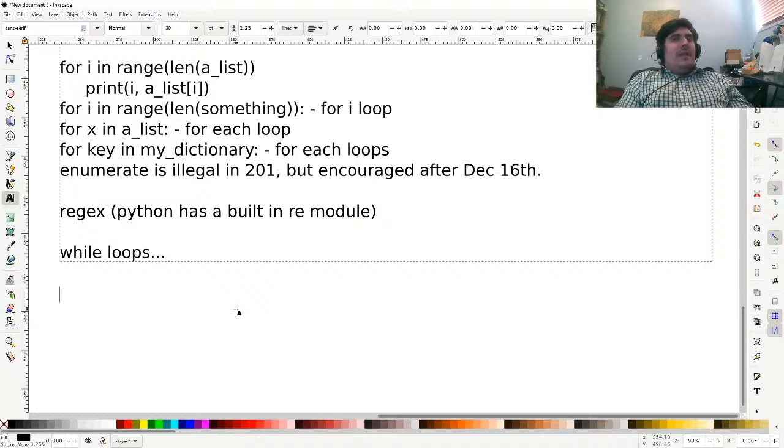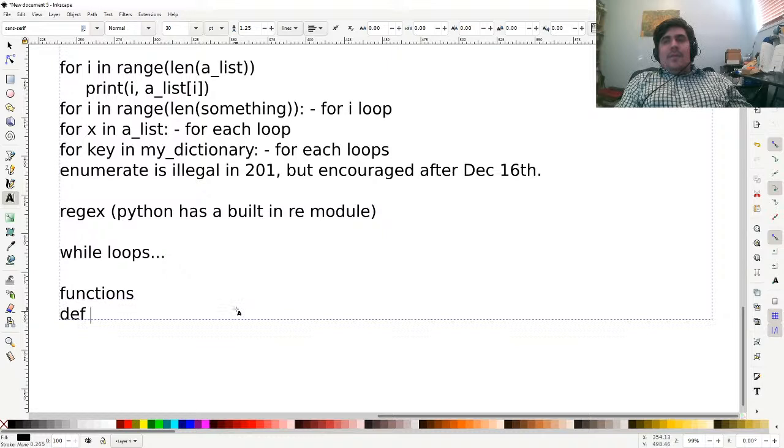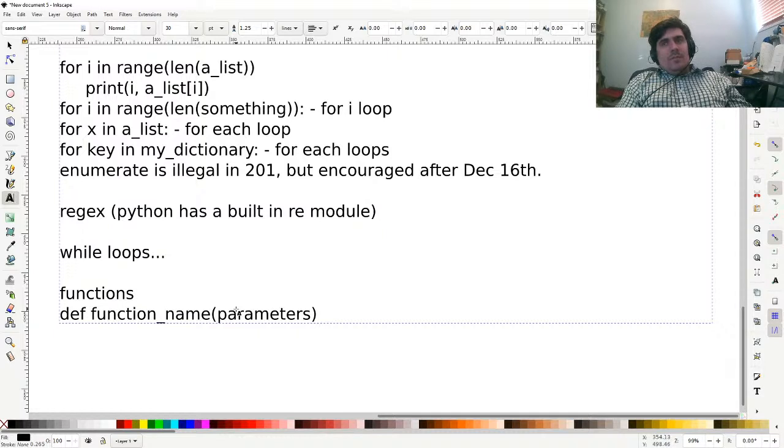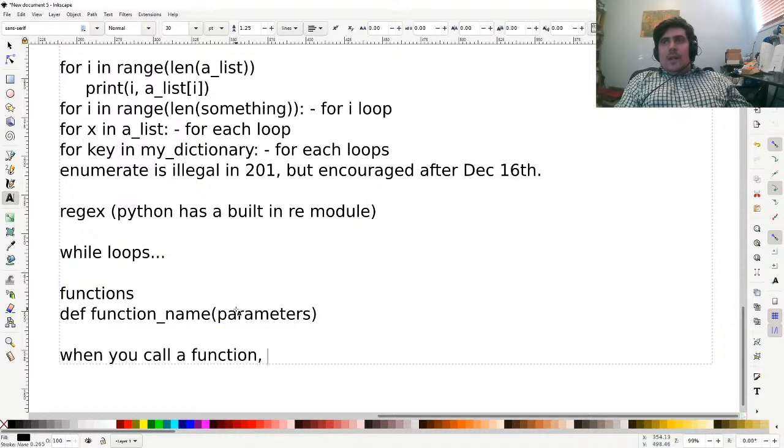Okay, so while loops, and then we talked about functions, right? Functions are cool. Right, so we have the def, function name, and then we have its parameters. And remember, when you call a function, you call the function name, and then you send in a list of arguments.